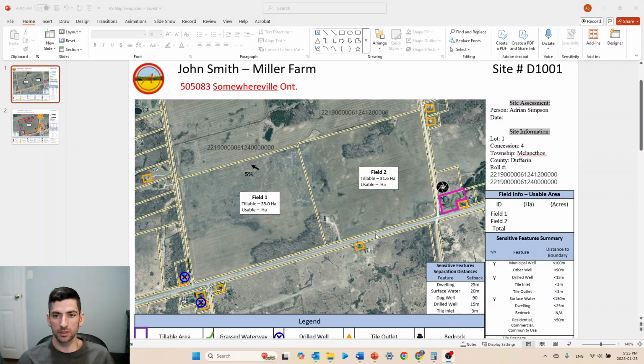The next portion of the sensitive features that we're going to look at are the agricultural tile drainage, the surface water, and areas subject to ponding.